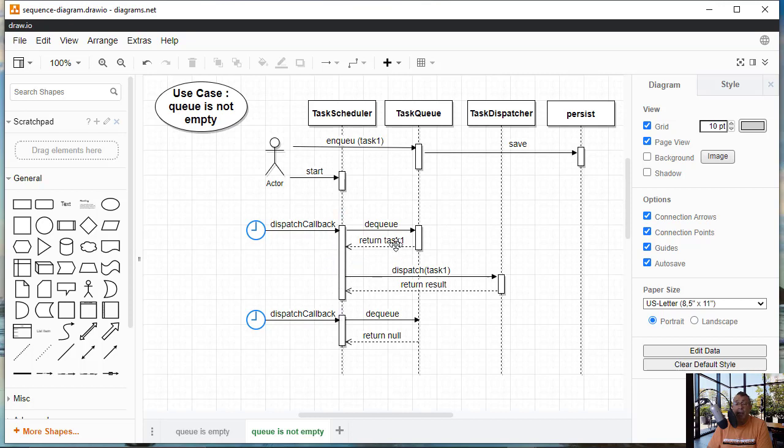Now the dispatch callback has this task 1 and is calling the dispatch function of task dispatcher. It passes it task 1, it passes it the arguments, which are maybe for add, arguments 1 and 2 and the function add, and it invokes the function with the arguments and returns the result. So if it was add 1 and 2, the result will be 3. If there is another function, maybe add with 2 and 3, it will return 5. If there is another function that calculates something, it will return the result.